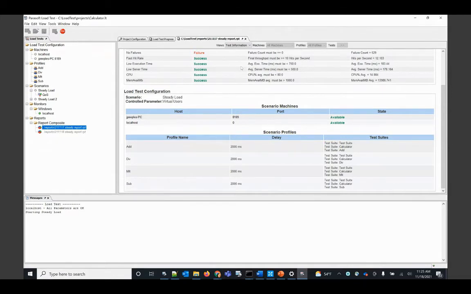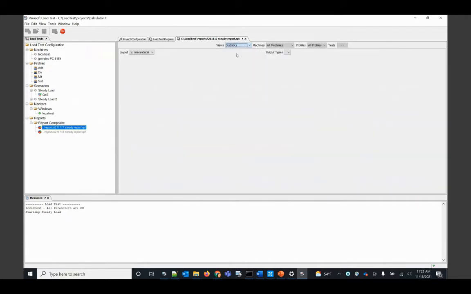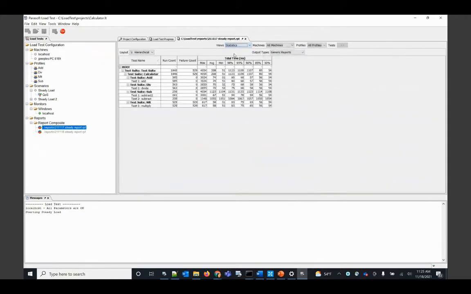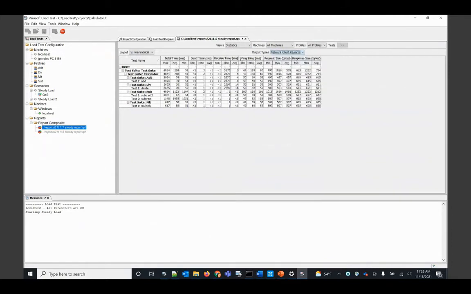This report also features 4 different views. There's the summary, which is what we're looking at here, and then there's a statistical view as well, where you can view just the generic statistics on the tests, or you can drop this down and view the network client reports, which provide information like send time, receive time, ping time, etc.